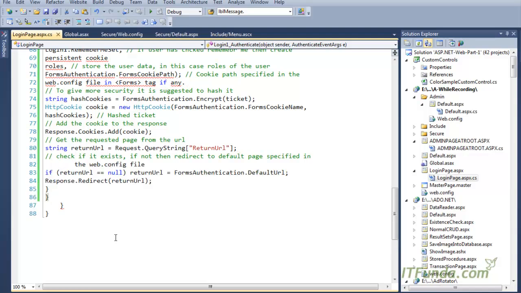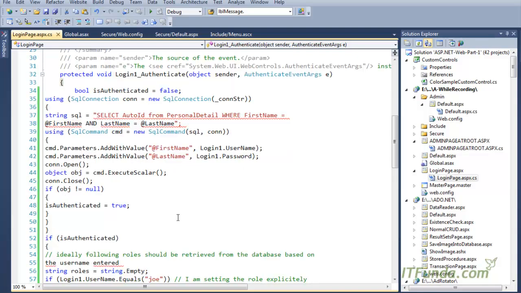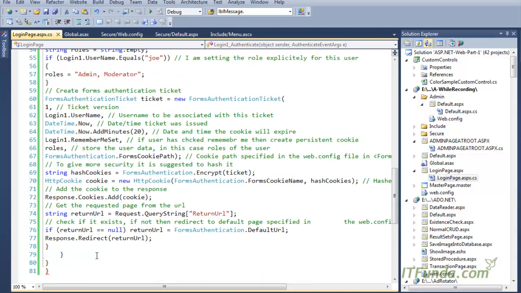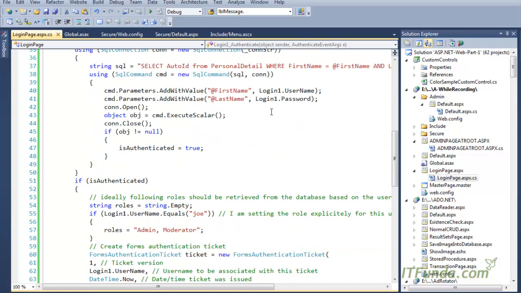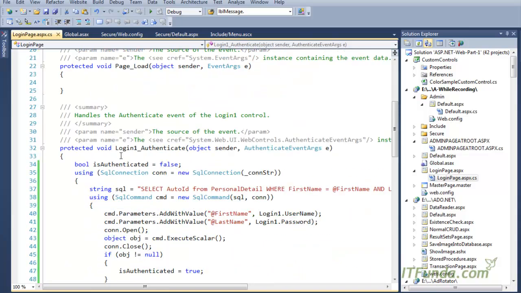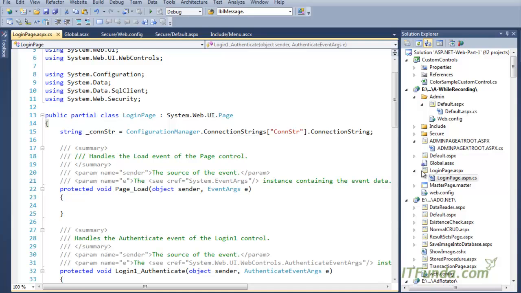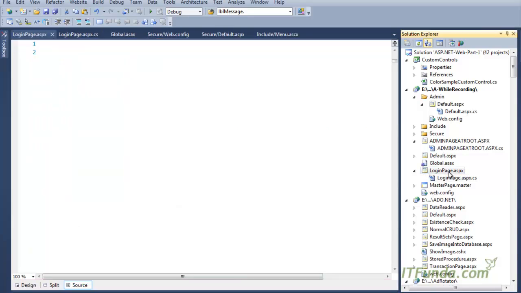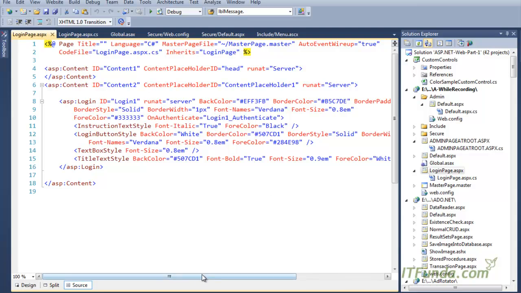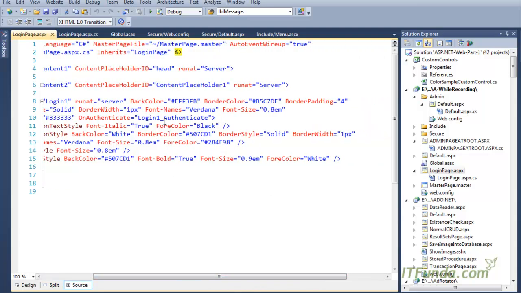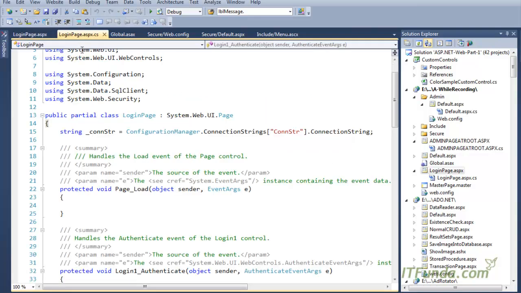Okay, now let me correct all the code. There was one extra closing brace. Okay, so we are done. Fine. Now let me explain the code of this login page. When the login button of this login control is clicked, it will execute the Login1_Authenticate server side method.